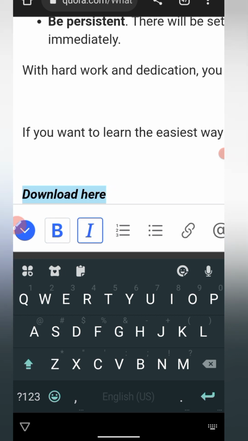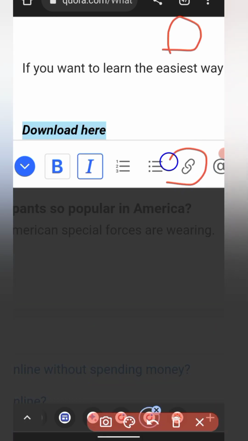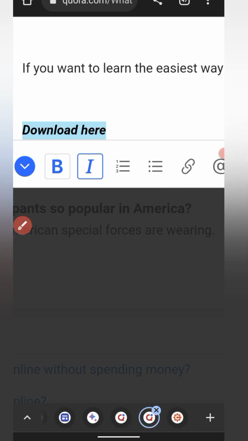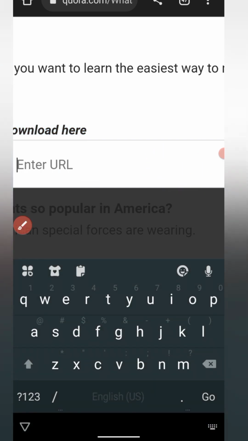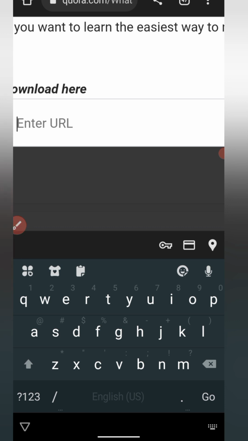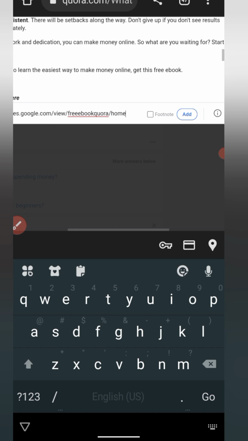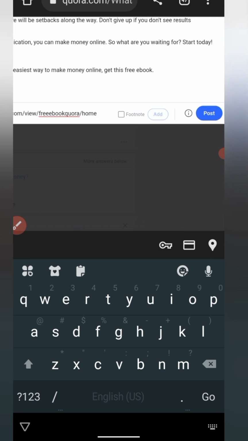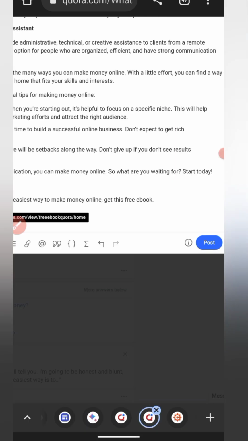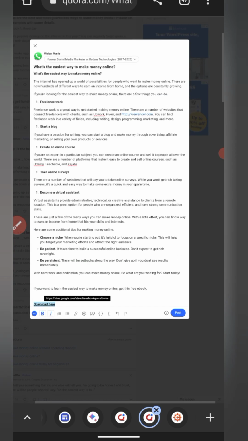And this one is for the link. That's the one we will be using now. So click this and enter the URL, the link to that Google site, paste, and come down to this other side, click add. So we've added that, and the next thing you want to do is post. As you can see, we're going to click post.